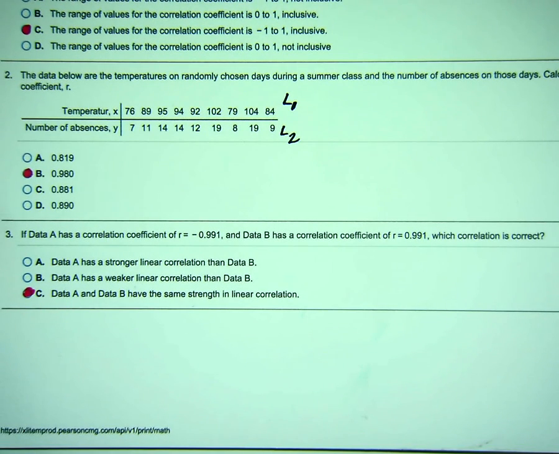Notice how you have two data sets, data A and data B. Data A has a coefficient of negative 0.991. Data B has a coefficient of 0.991. Notice how the answer is C, saying that both data A and data B are the same strength in linear correlation. So go into a different slide.